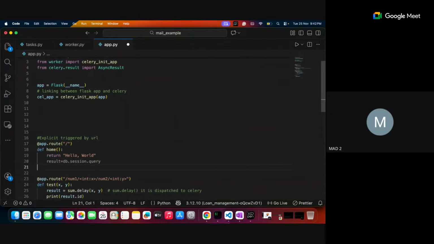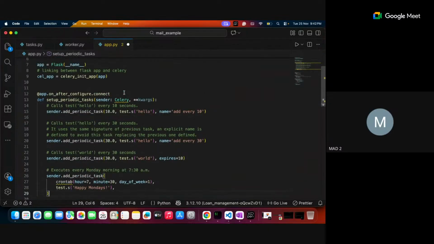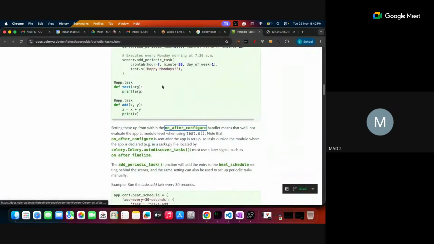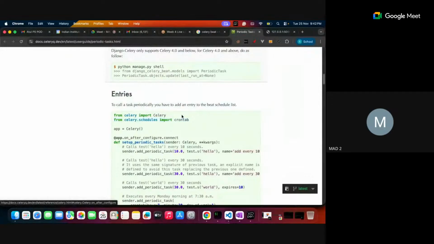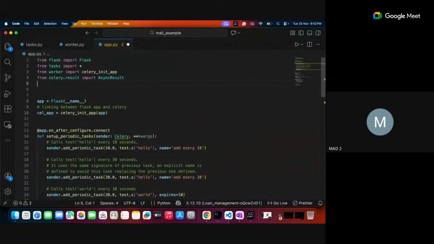Now I'm copying the Celery beat. This is what Celery beat needs. So Celery beat has to be imported, and the crontab has to be imported. This part is required. This is part of Celery only. This is the additional thing I've imported. Fine, this is okay. The additional crontab is required.